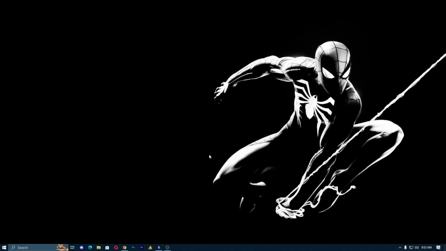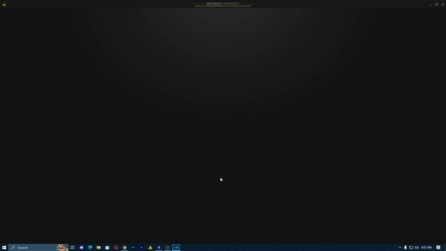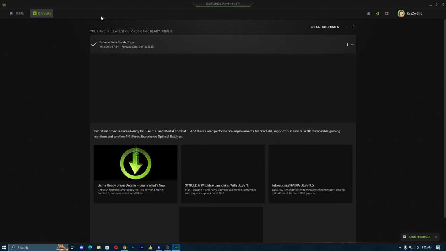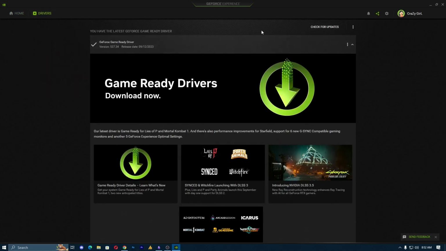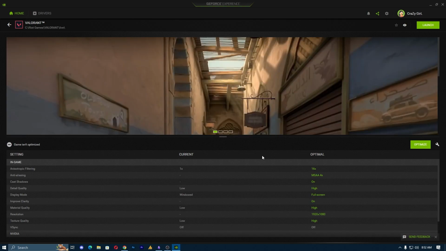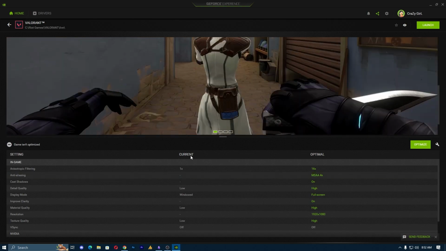Now in case you are using Nvidia, it's more perfect. You need to download GeForce, because GeForce will optimize the game according to your PC specs. So make sure to update your drivers, it's important and it's the first priority. And then you need to find your game in the home tab, go into the detail, and here you can see the optimal and the current one.